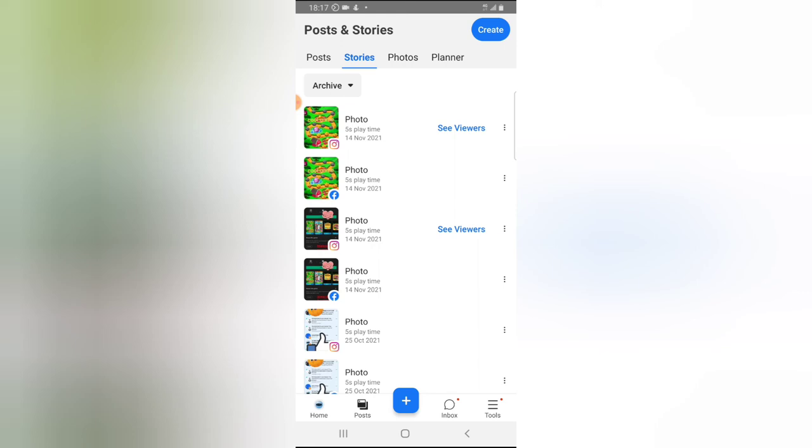Maybe later on Facebook is going to create some other unique thing, like a featured story, or maybe a highlight on Facebook pages. We don't know that yet, but maybe later on that is going to be added. So this is just how to check your Facebook page archive of your stories.